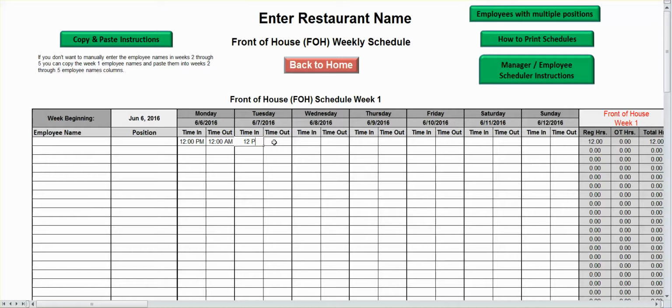12P, 12P. All right. Okay, so it's not taking that. So forget the 24 hours then. I'll have to fix this formula.